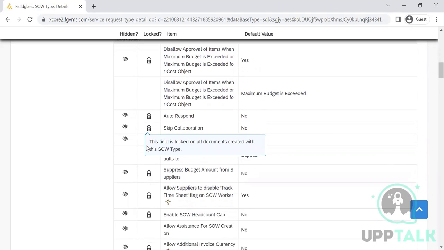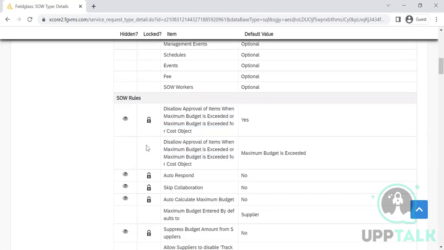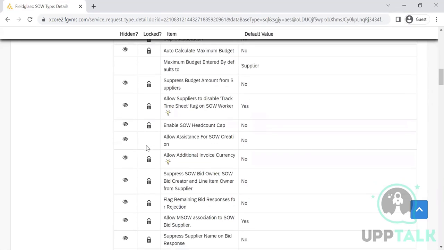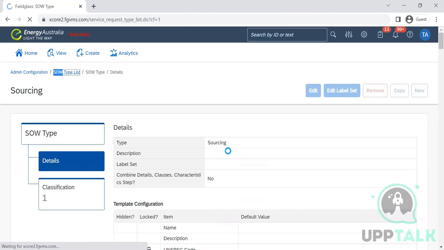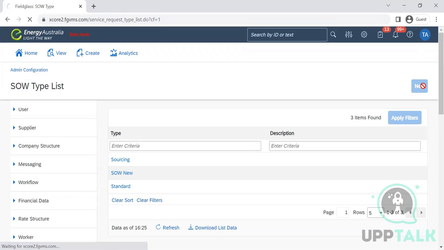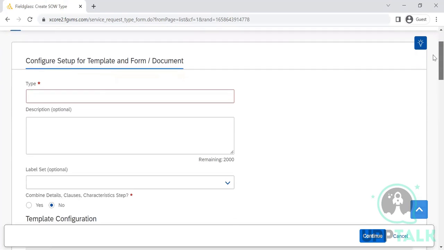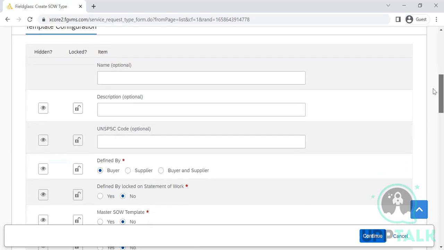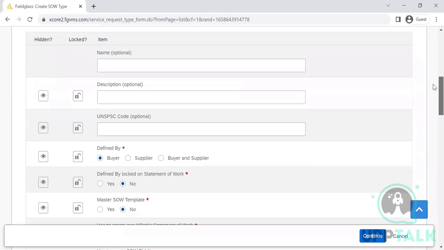Okay, these are the complete SOW rules. By default, it comes in, so we need to set the requirements accordingly. While you're creating, you can create the type, you can create the template. So this is the configuration of a template, not the creation of the template.